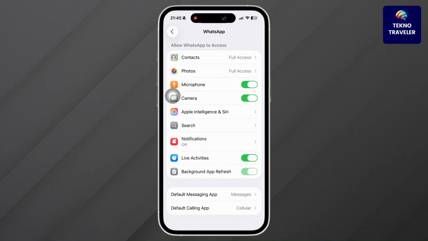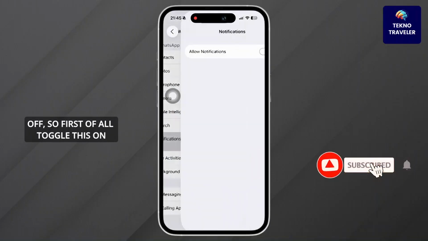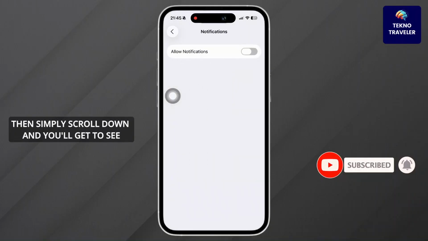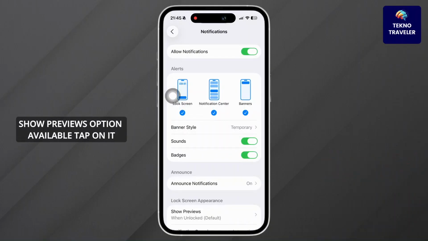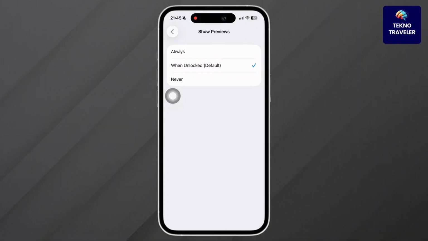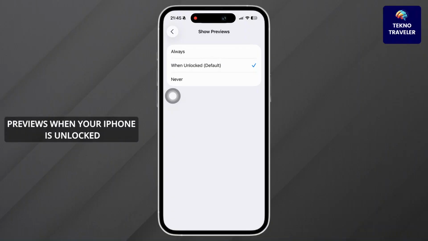Since my notification is toggled off, first of all, toggle this on, then simply scroll down and you'll get to see the Show Previews option available. Tap on it. Now simply select When Unlocked or Never. When Unlocked only shows previews when your iPhone is unlocked, Never hides message content completely on the lock screen.